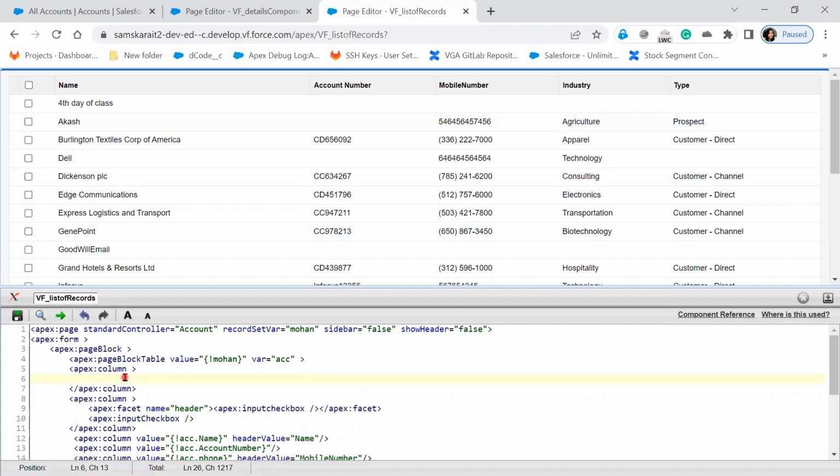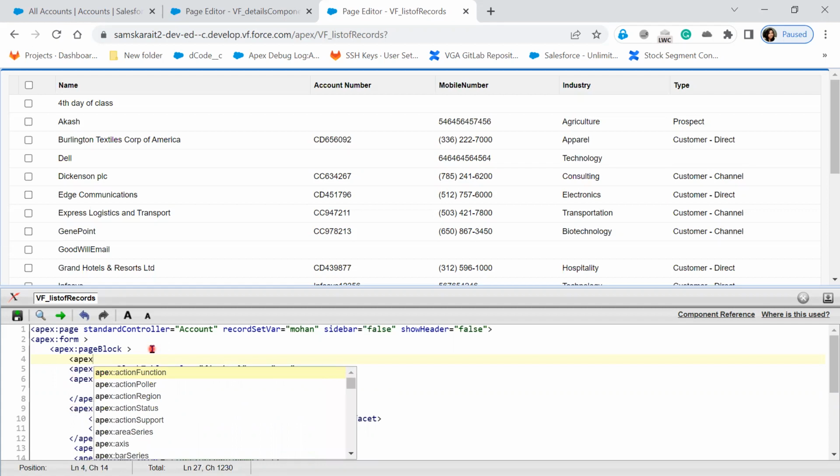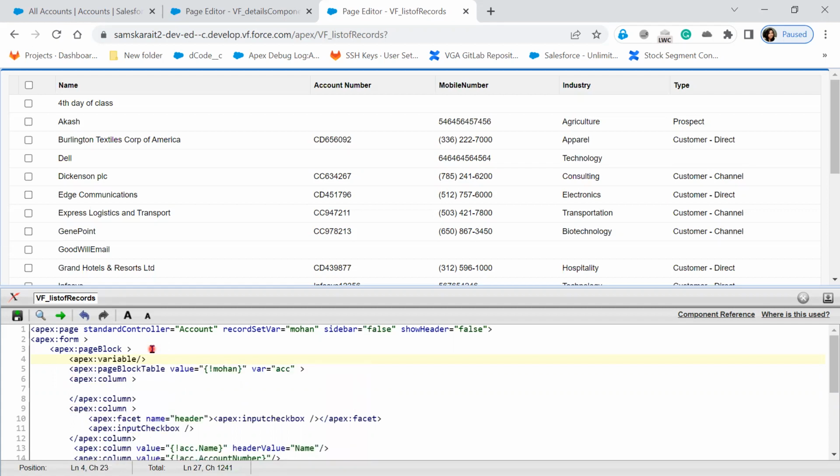Now first of all, I need to declare the apex variable, right? I cannot declare it in the page block table, so before I go into the table, I need to declare it, apex colon variable. Var equal to, I'll give the name row number, and then value equal to, let's say it should start with 1. I just declared it.